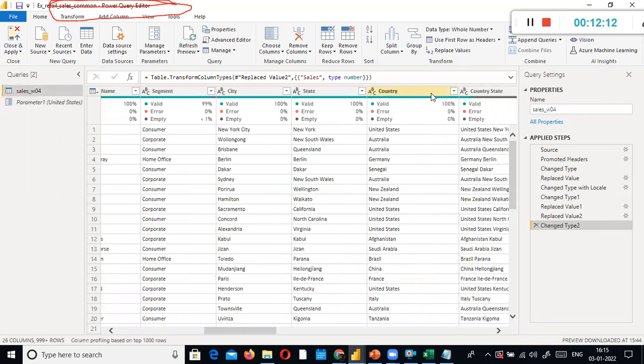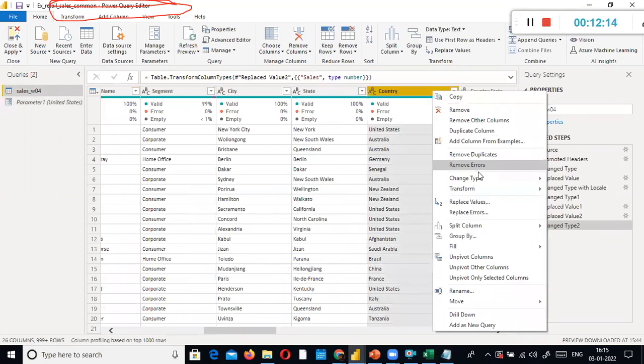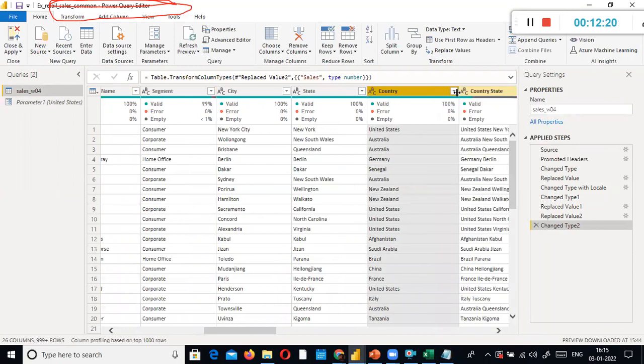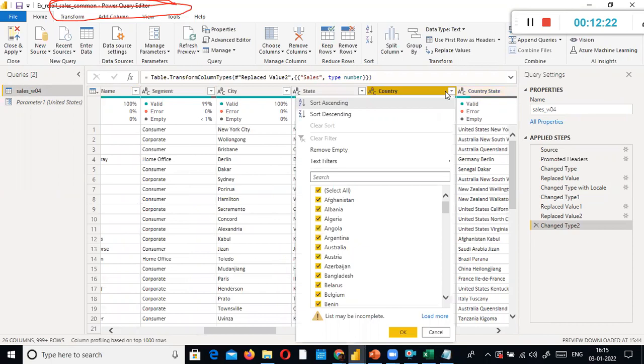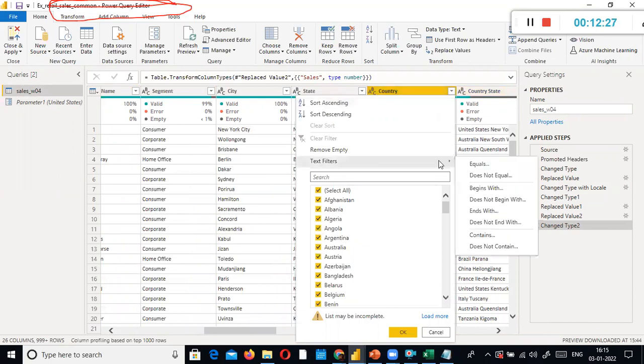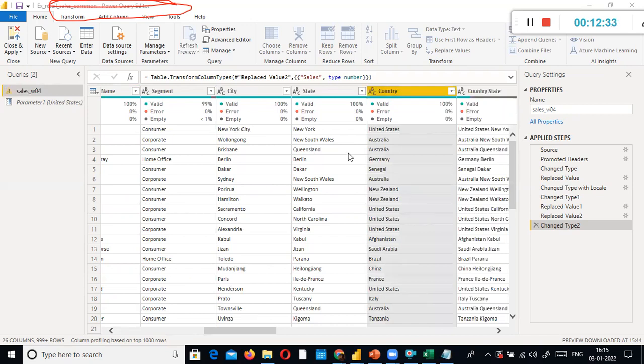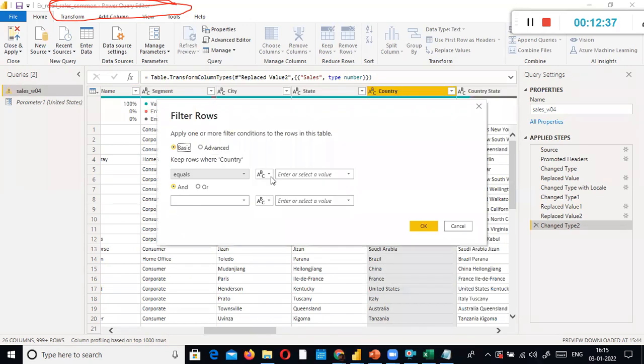So where is the country column? This is the country column. I just right click it and go to the drop down. Here, text filters, and select equals. And here what I do is I simply select the ABC parameter.